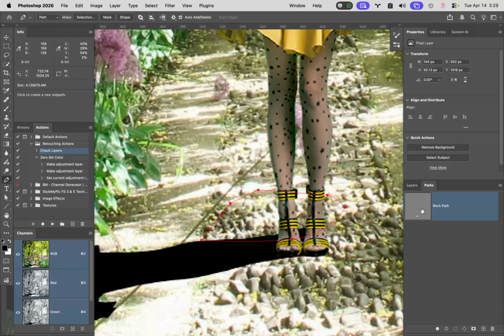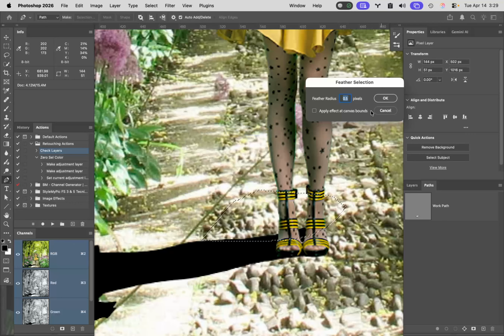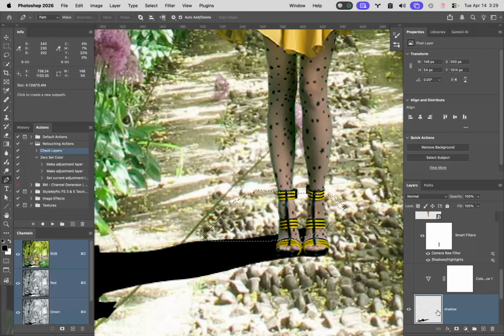Go to my path palette, hover over this, Command click to load that as a selection, and then up to my select menu, down to modify, down to feather, and I'm going to hit it with a half pixel. I'm just taking a little bit of the edge off and say okay to that. And then on my shadow layer, just hit the delete key. It'll just get rid of it.